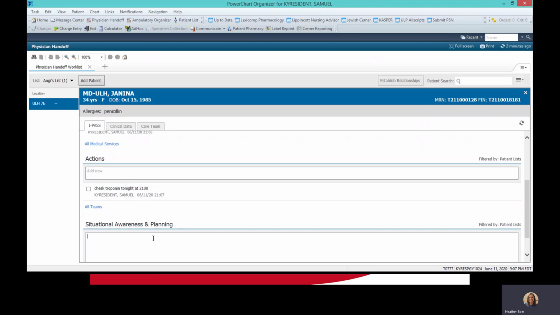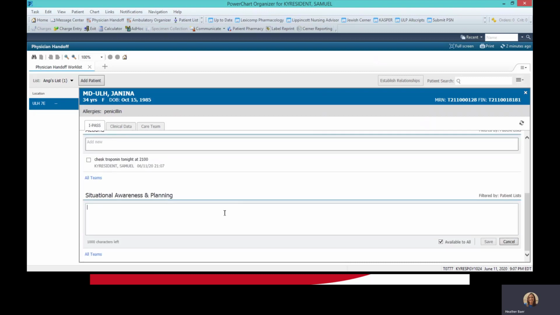In the situational awareness, you can type some situational or pertinent information that's needed for taking care of the family. For example, it could say if chest pain increases, obtain repeat EKG and troponins. You can also do things such as family is highly involved in patient's care.